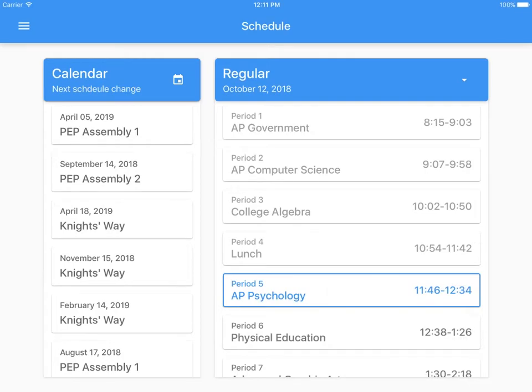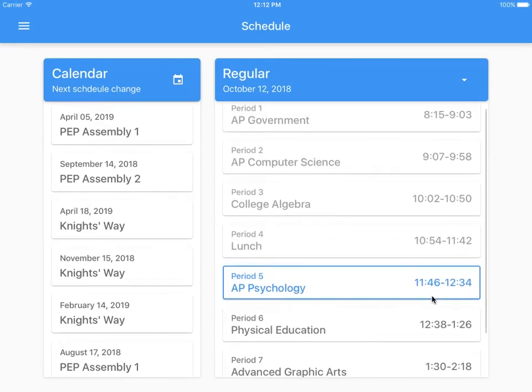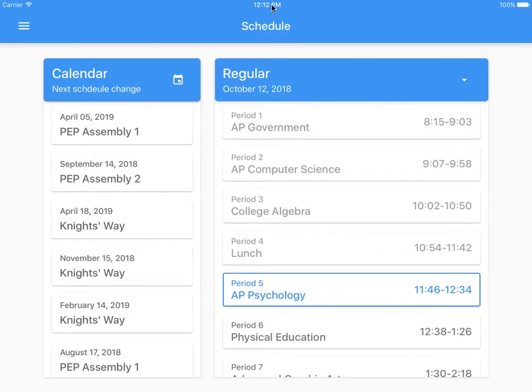Now that we've completed the setup, every time you open the app, you will be greeted with this screen instead. It updates every 5 minutes to check for schedule changes. Fortunately, a user can check other schedules during a regular day by using this drop-down menu.